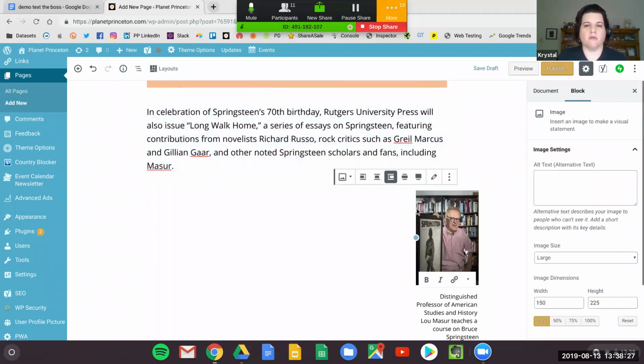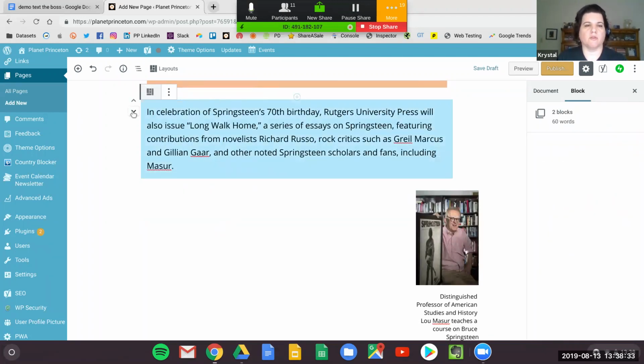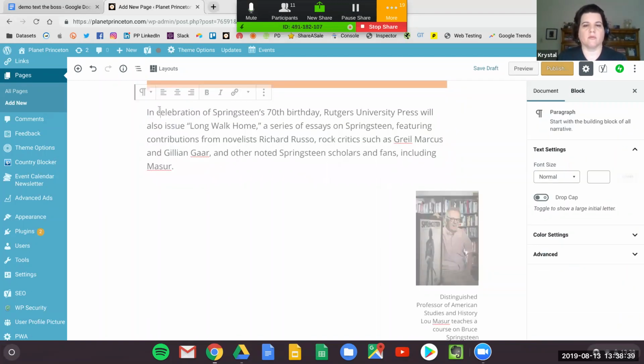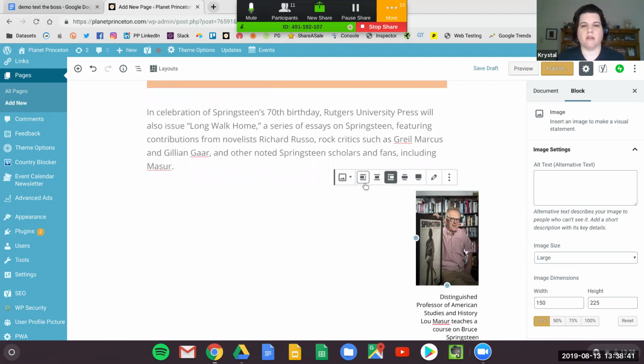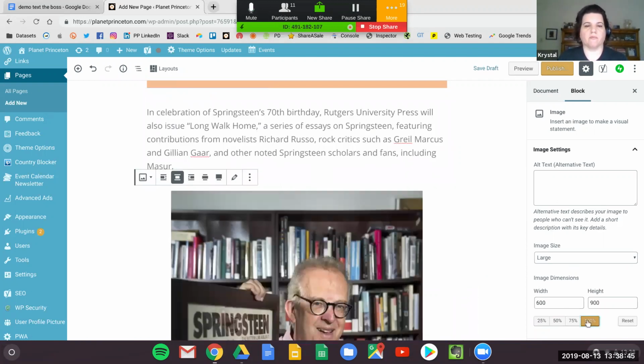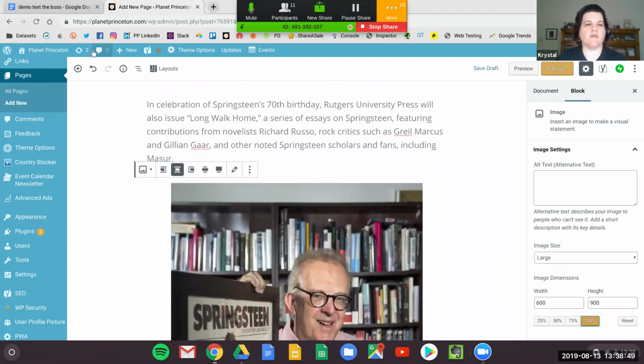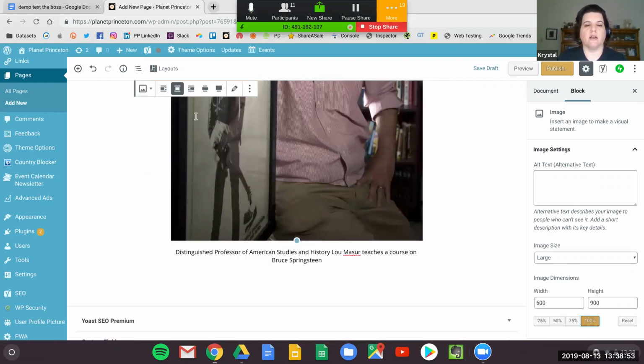Then I want to move that up, let's say. Move this down. So I want to make that centered. I want to make it larger. You could do all sorts of things. If you wanted to have an image with text next to it, you would choose the image and text block.